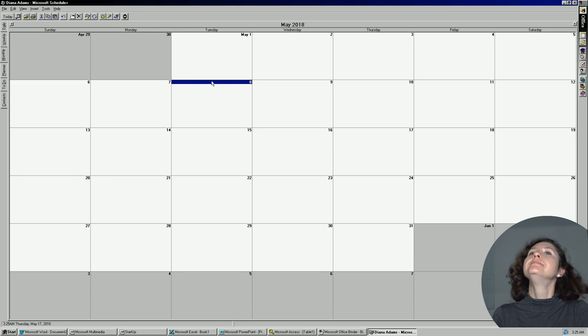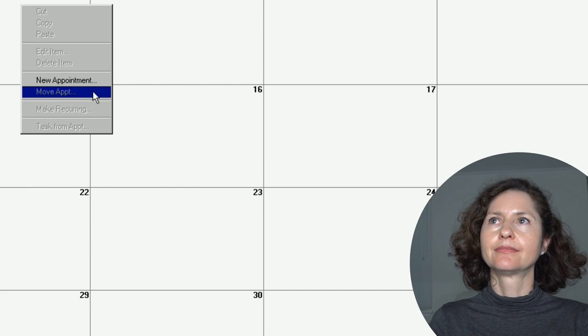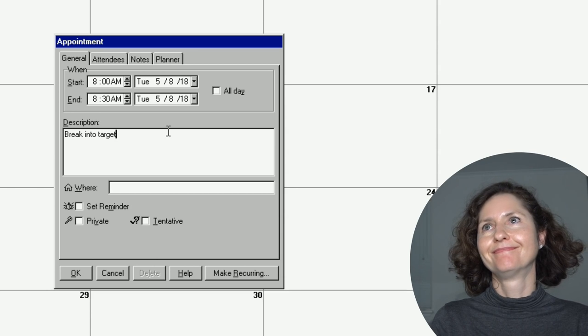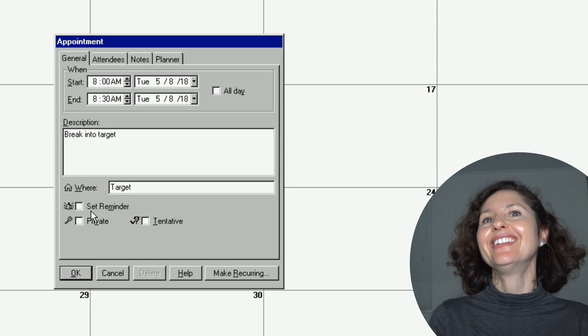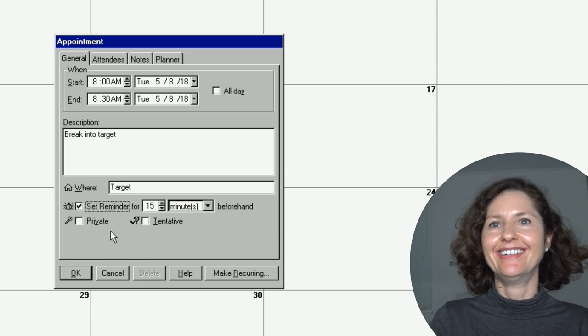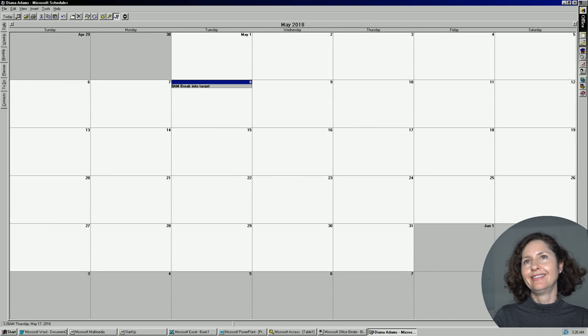So here you can book things and stuff like that. You can say, oh, new appointment, it's from 8 to 8:30 and I've got a break into Target or something like that. And where is it going to be? Well, it's obviously going to be at Target. And I'm going to set a reminder 15 minutes beforehand so I can get ready to do it. And then it'll remind you. So you're at your computer, sitting down, break into Target. Bing, bing, bing, bing. You get it? That's what this program is. It's also like a calendar.